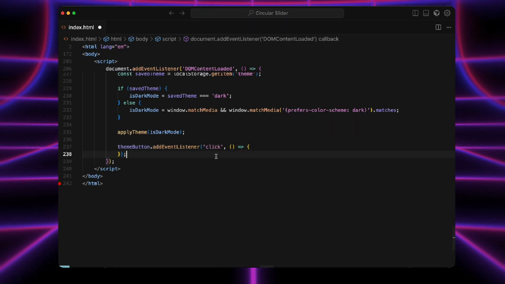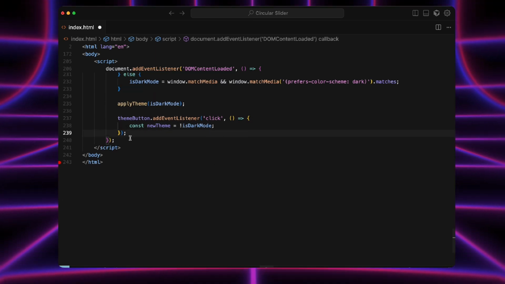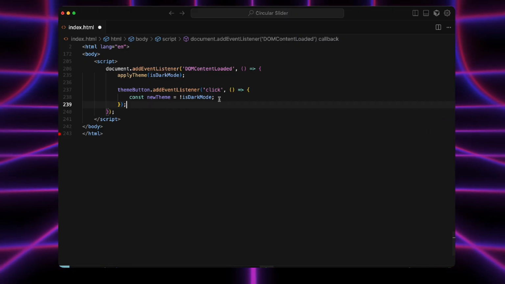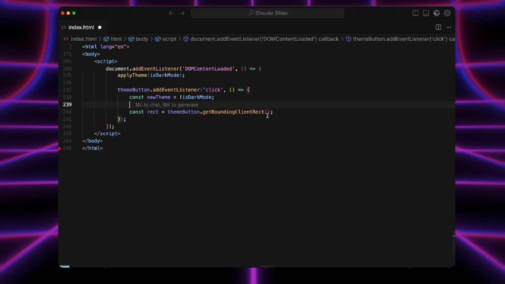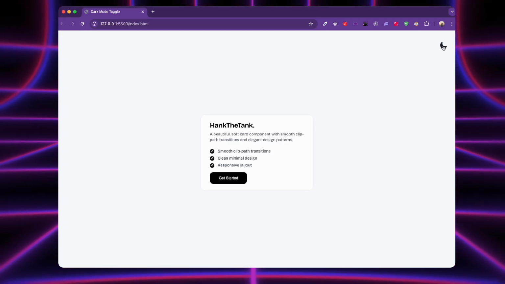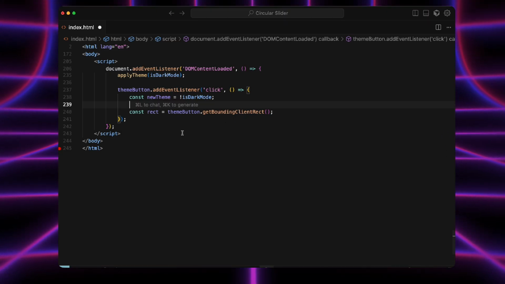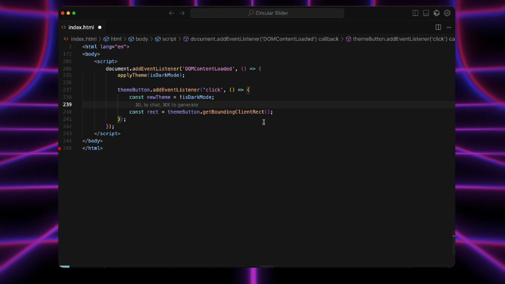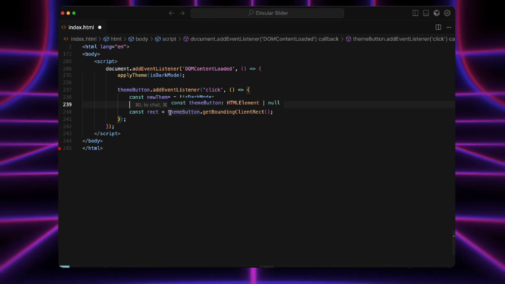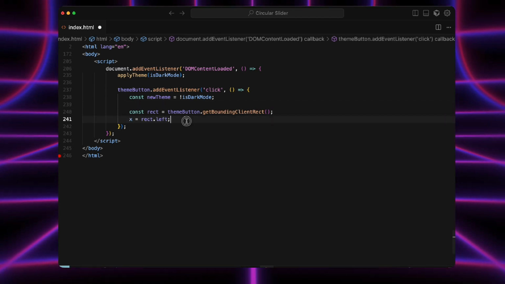So here we add an event listener to the theme button. We add an on-click listener. And what is the new theme? The new theme would be just the opposite of the current theme, so it's just the opposite of the current dark mode. And then, since in the video I've shown you that the circle basically appears from the middle of this button, to get the center position of the button, we need the dimensions. We need the X and Y coordinates of the button. So we get the X and Y coordinates using getBoundingClientRect.